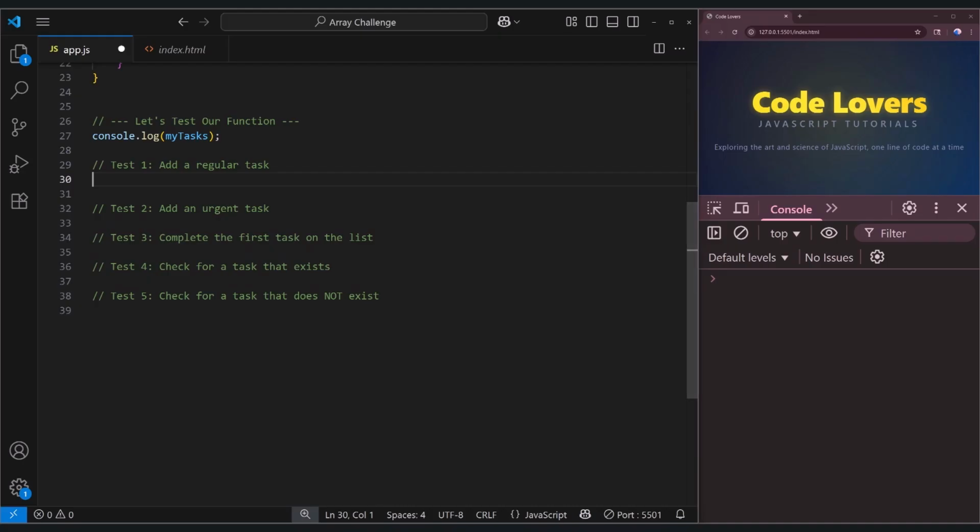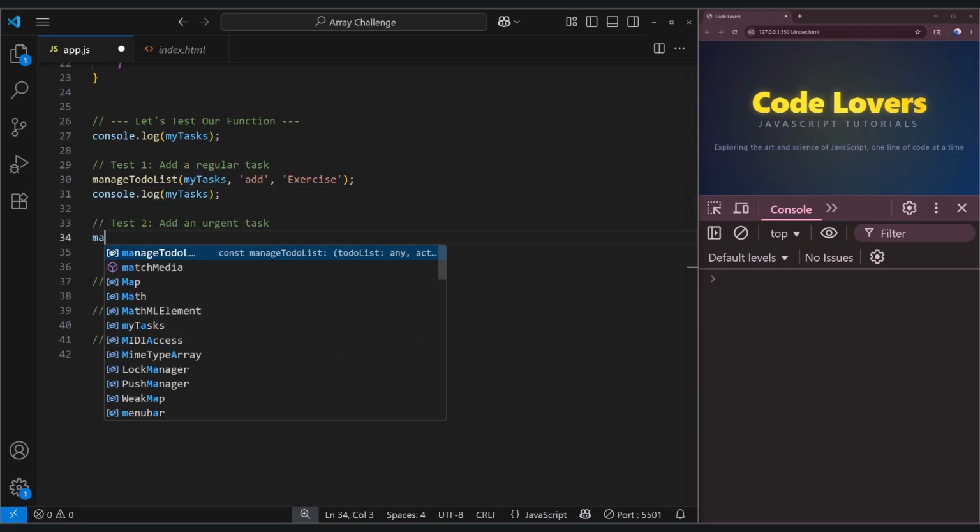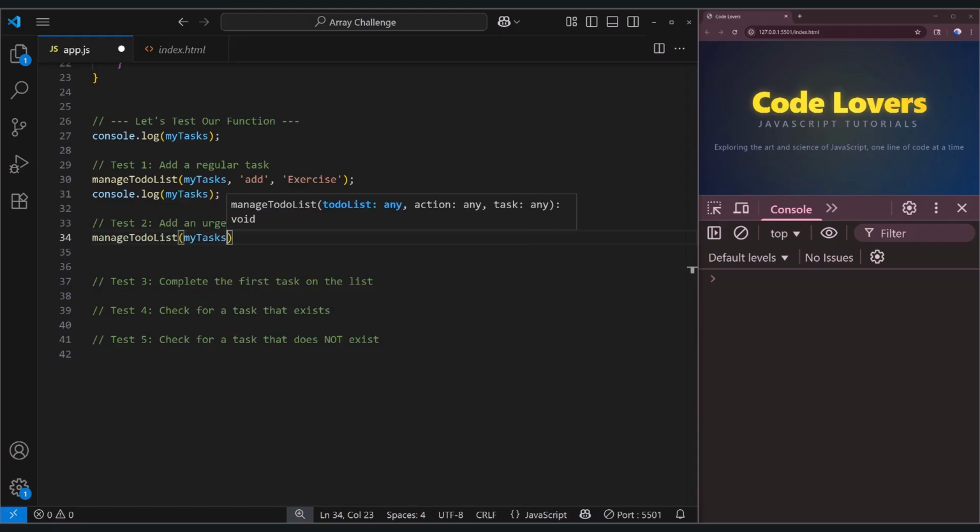Next is test 1. Test 1 is adding a regular task. So I write manageToDoList, set of parentheses, myTasks as the array, and add as the action, and exercise as the task. Okay, semicolon. And console.log my tasks. Test 2, adding an urgent task, manageToDoList, myTasks, add urgent, and pay bills. Semicolon. Console.log my tasks.